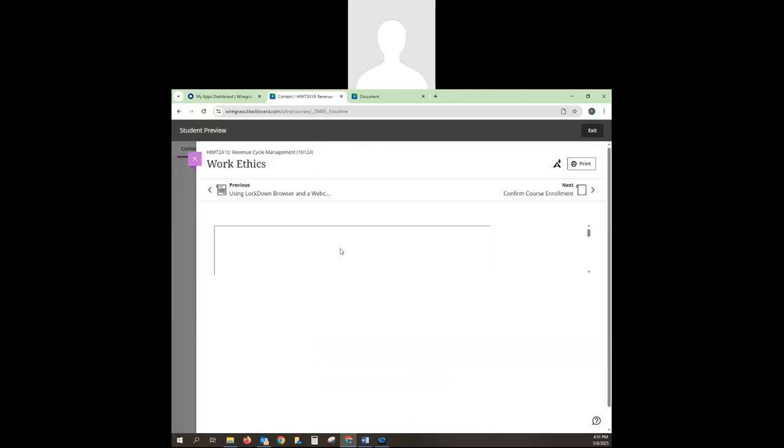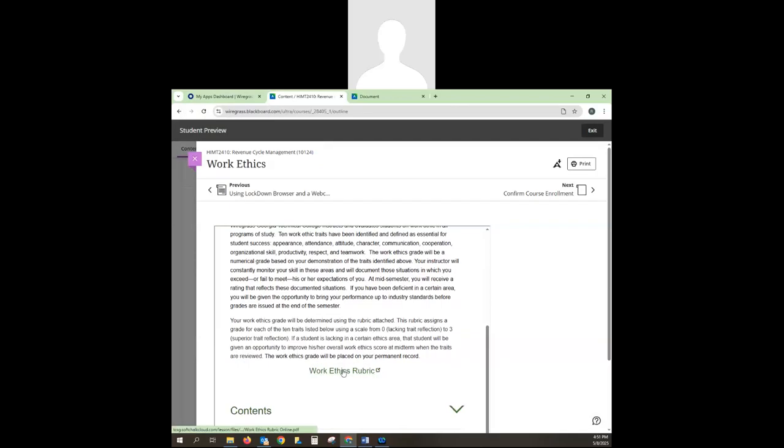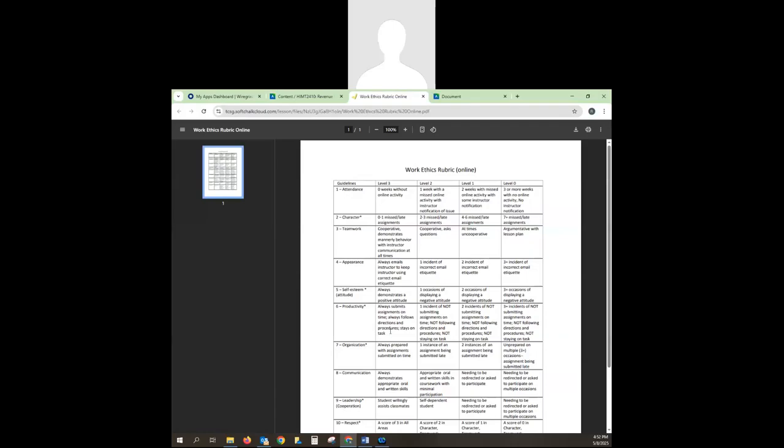I want to look at work ethics just for a second, because you do get a grade on work ethics. Wiregrass has put together a pretty good work ethics evaluation that kind of mimics a work evaluation, and they go by attendance, character, teamwork, appearance, self-esteem, productivity, organization, communication, leadership, and respect. And you will get not only a letter grade, but a number grade for your work ethics at the end of the semester.